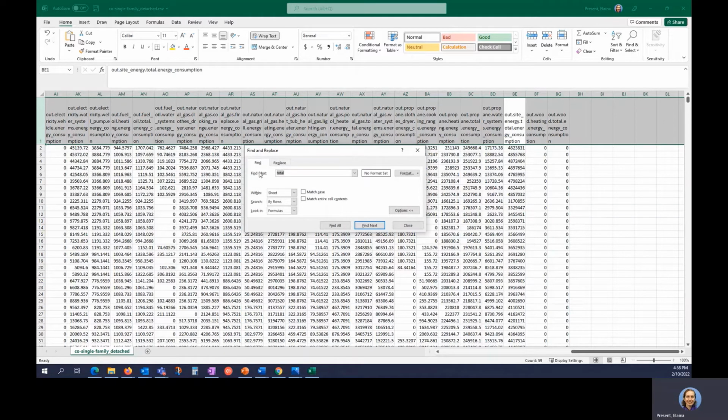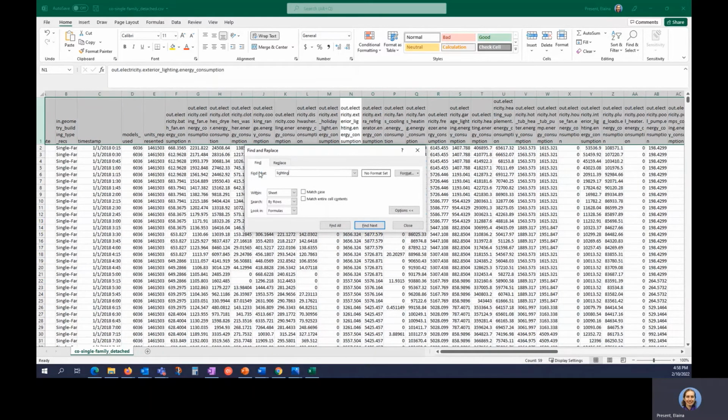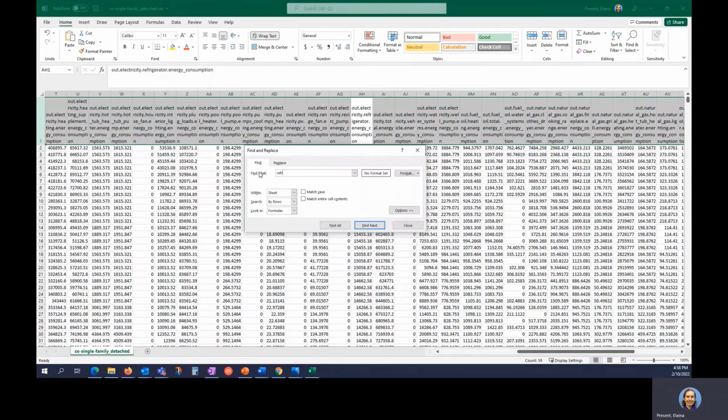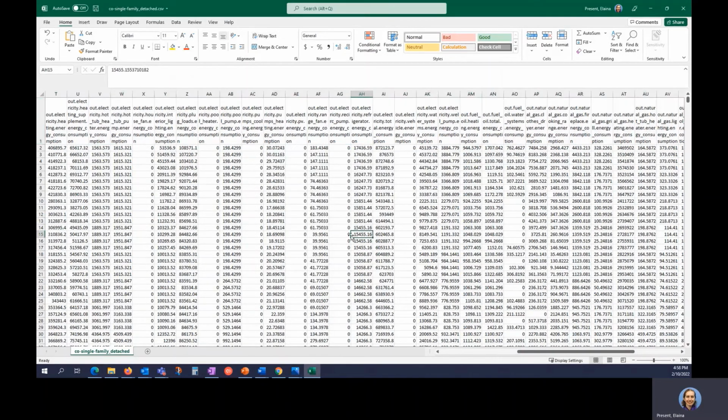There's different end uses. Maybe you want to look at lighting. We have, I think, several lighting ones. So this is exterior lighting. There's garage lighting. There's interior lighting. There's, let's see, refrigerators. And so this is the column for refrigerators. It varies less than some of the others, as one might expect. It's a really cool data set.